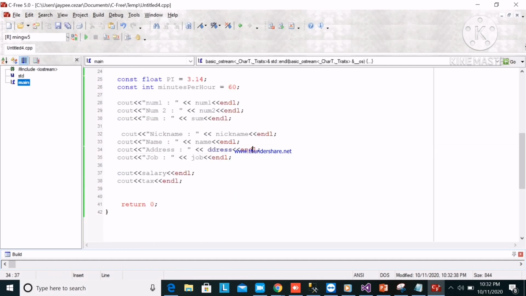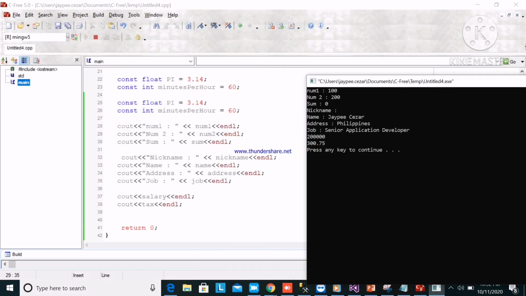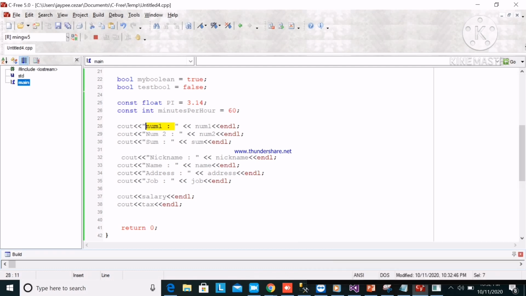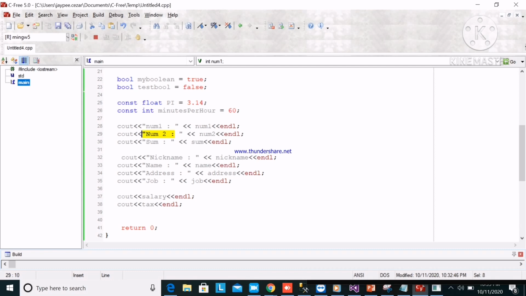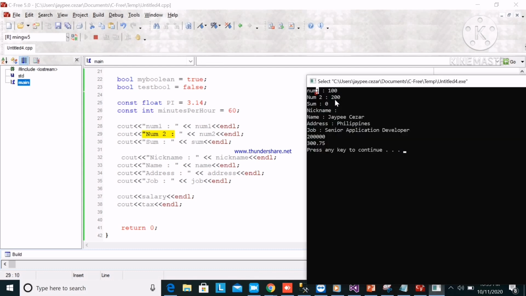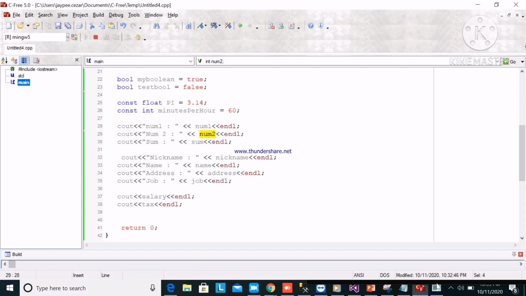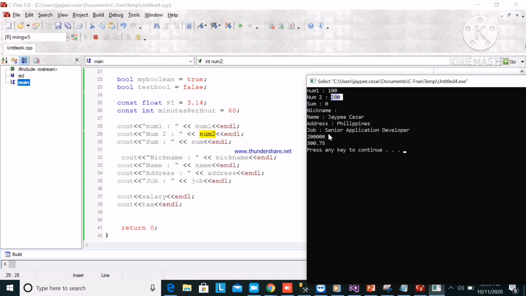Okay, there will be an address, so wrong, there will be A. Okay, as you can see here, num1 is the one which is fixed. But here, num1 has no double quote. It means there is a value of that one. Num2 also is a fix, that's why it displays here. But num2 has no double quote. It means there is a value which is 200.